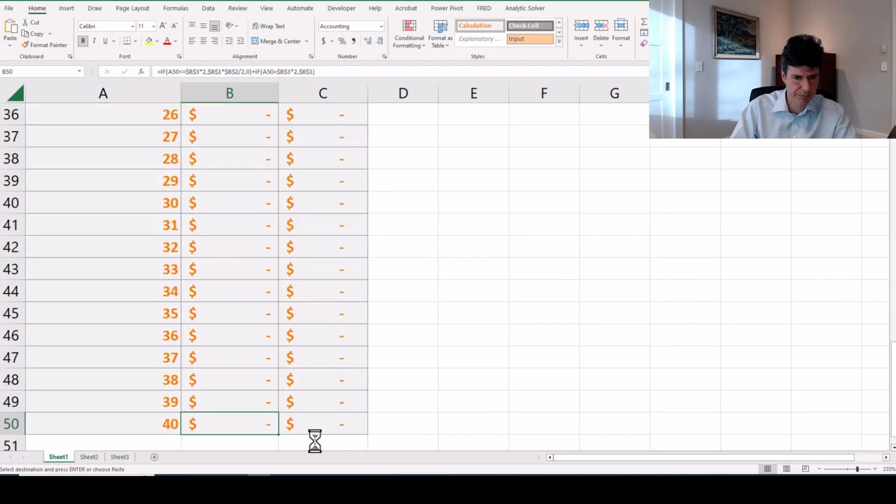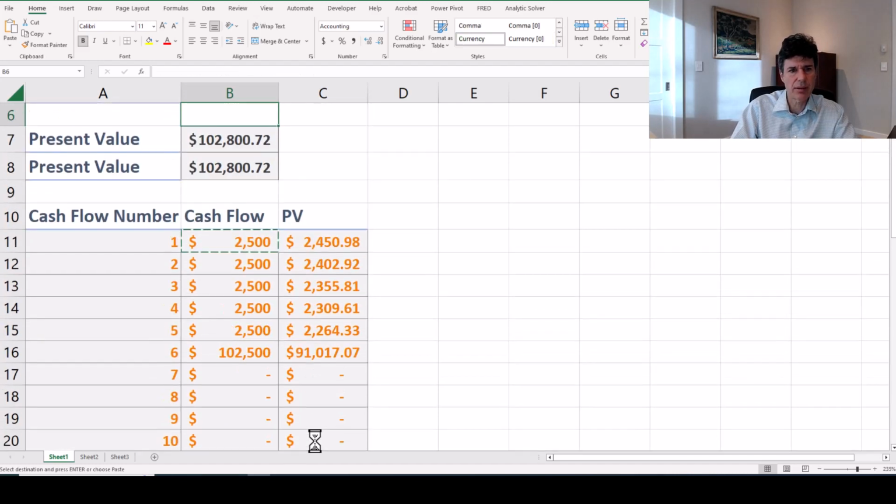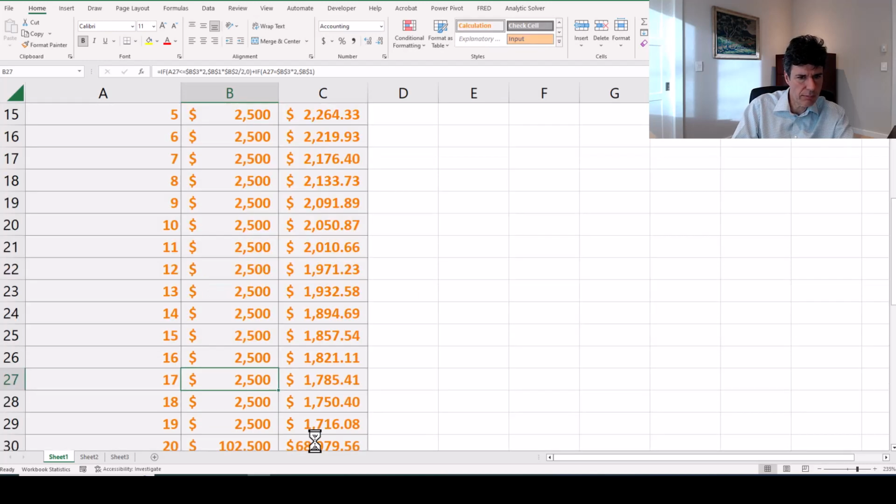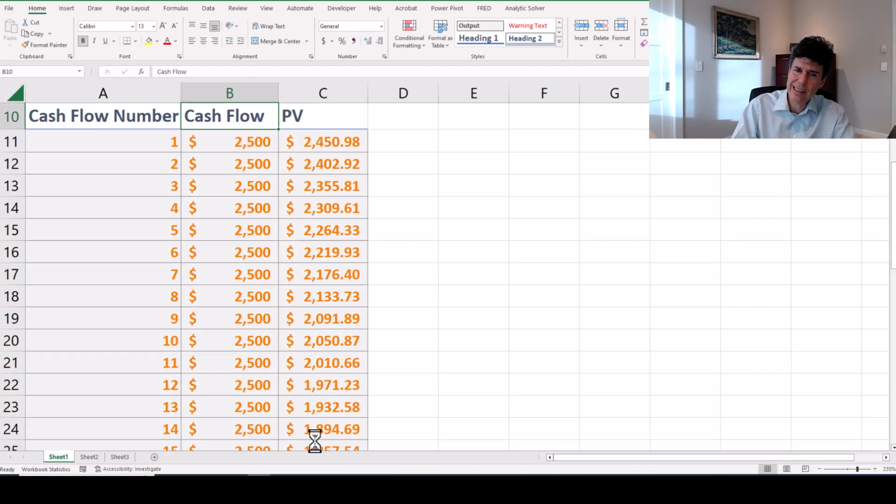And it puts the principal in. We're going to have 40 cash flows. Let's just check here. 5-year bond, that's good. 10-year bond, 20-year bond. Ooh, wait a minute, 10-year bond. Something went wrong. Oh yeah, something went wrong.